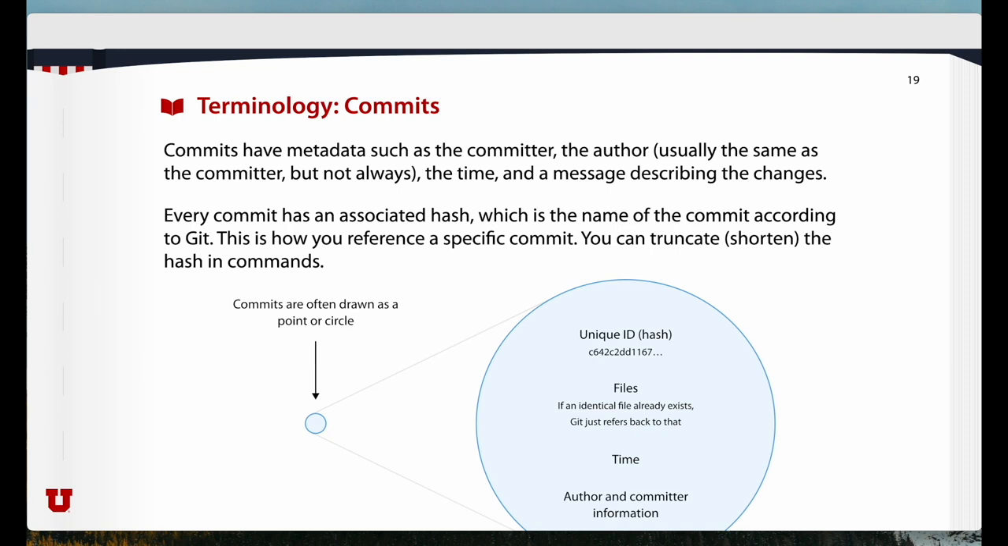Now, commits have metadata. This includes the committer and the author, which is often the same as the committer, but not always, the time at which the commit was made, and a message describing the changes. Every commit also has an associated hash, which in this diagram at the bottom here is this unique ID. It's just a string of characters. And this is the name of the commit according to Git, and it's how you'll reference it in commands. But of course, this is a super long string of random characters. So in order to actually use this in practice, you can truncate it or shorten it and use just the first few characters. And as long as that's unique, it's a-okay.